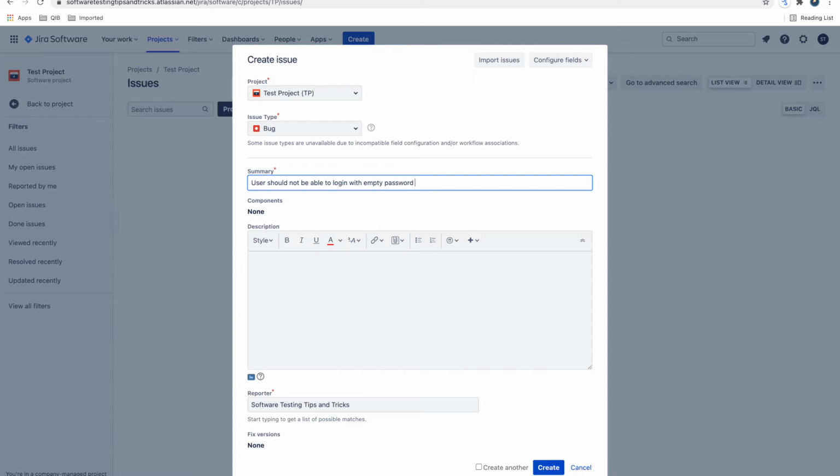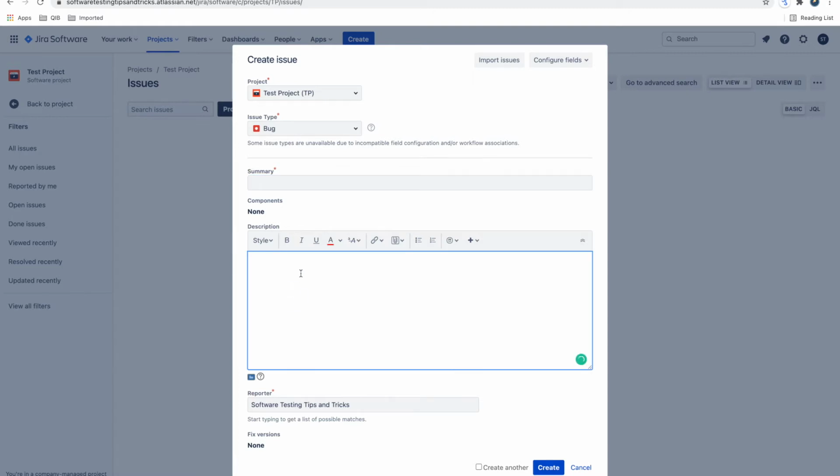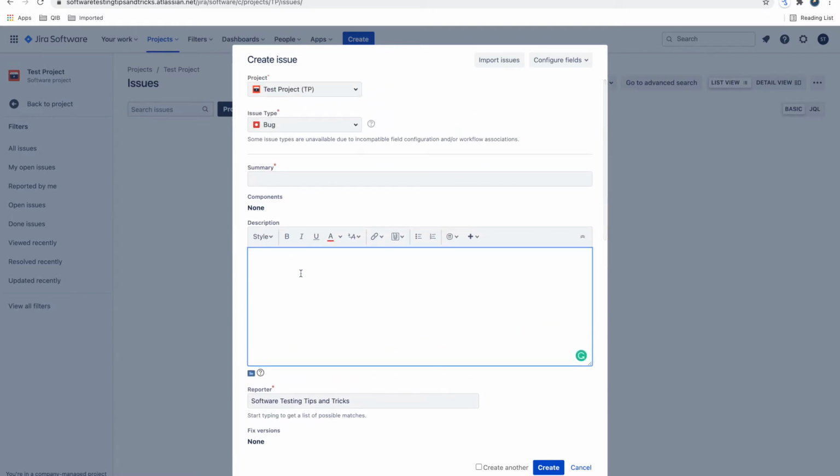So something like this you can add. It's completely on you. The summary should be precise, and people should know that it is easy to log in with an empty password, and that users are able to actually pass through login with an empty password. Now the description, which is the most important part.